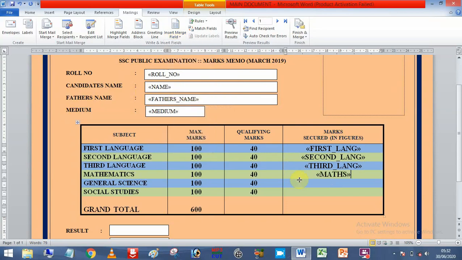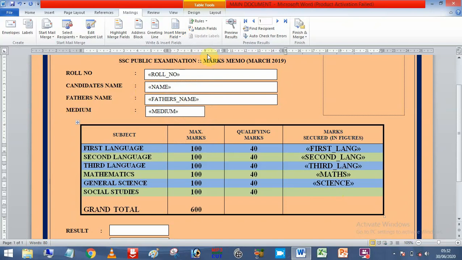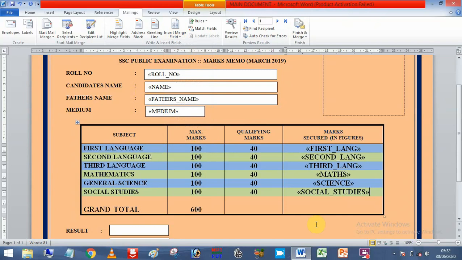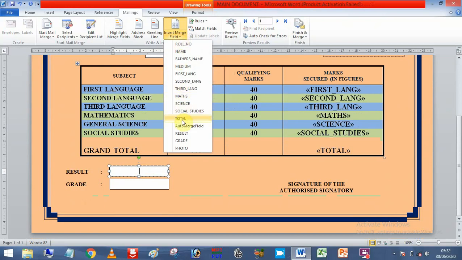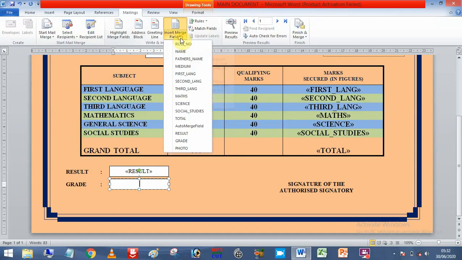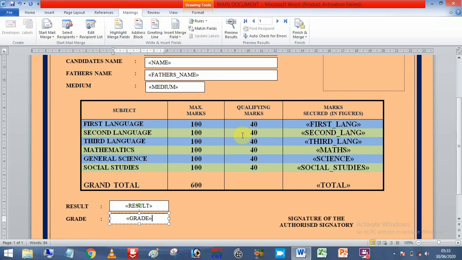The fourth one is maths, the fifth one is science, and the last subject is social studies. Now I need the grand total. Click the cursor, just click this, and you get the total here. Again I have two more. Result: click the cursor, go to insert merge field, and you get result here. Again you click here, insert grade, and you have grade here. So I just inserted all the fields properly without any mistake, I hope.